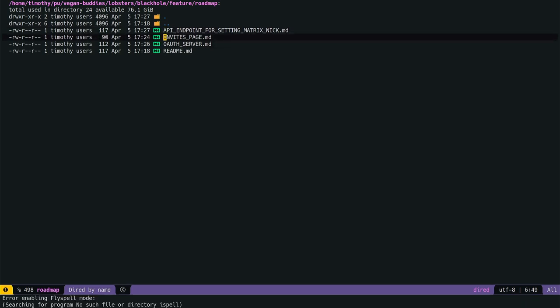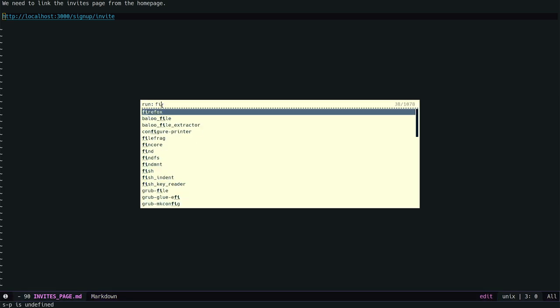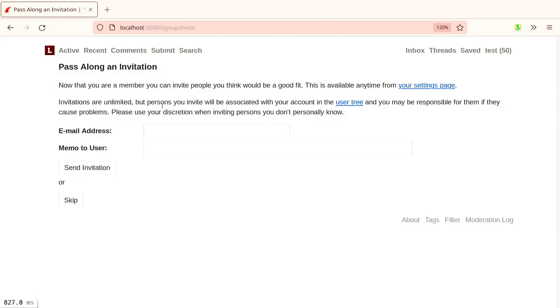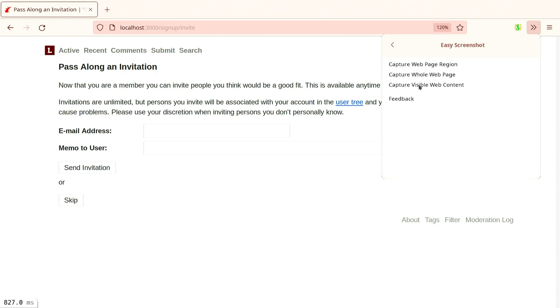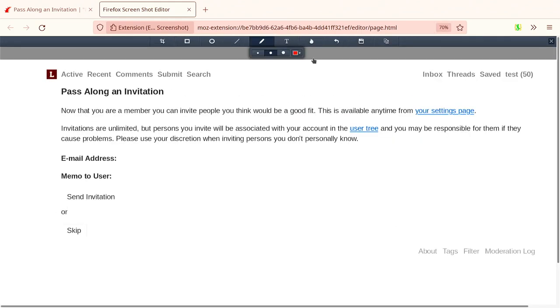The easiest ticket to start with is that we need to link to the invites page from the home page, and we also need to update the text on the invite page. We need to create a link to the invite page right here, I think. Basically, right here, I want a new link that would be invite. I guess all of the other links can stay the same.